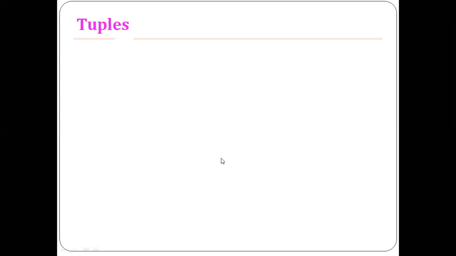In the next class we'll talk about tuples, right? So that is for today's class. In the next class we'll start with tuples.